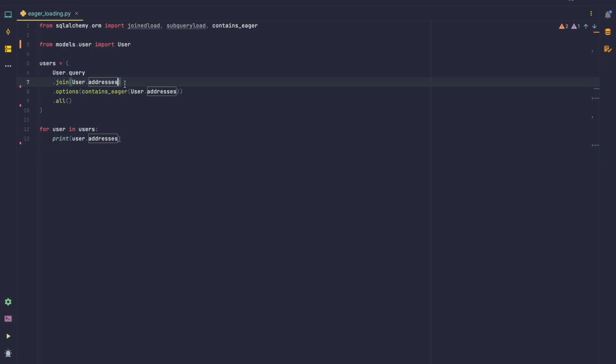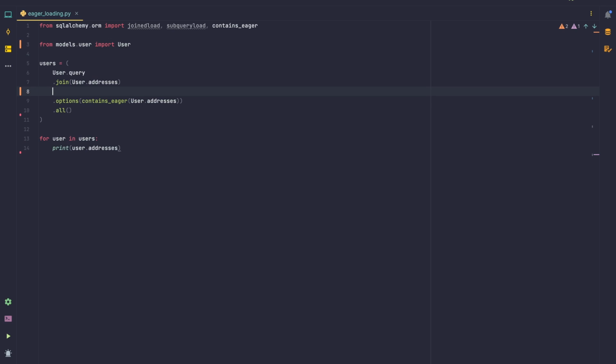However, you would use this when you want to scope something down. So for example, I want to get all the users that have at least one address in London. So I would do here filter, and here I would say address.